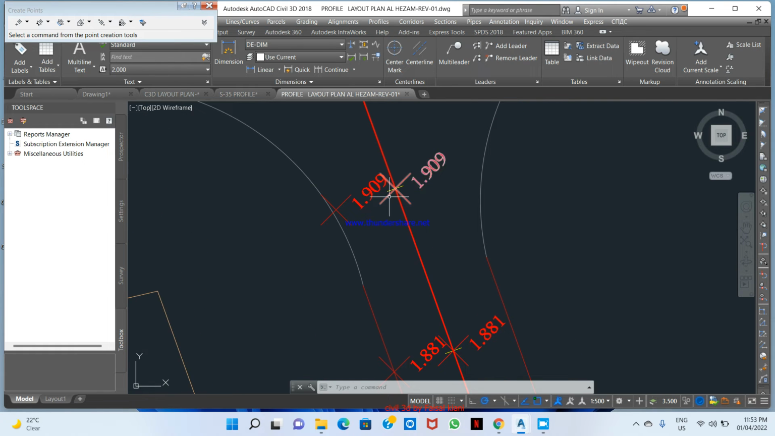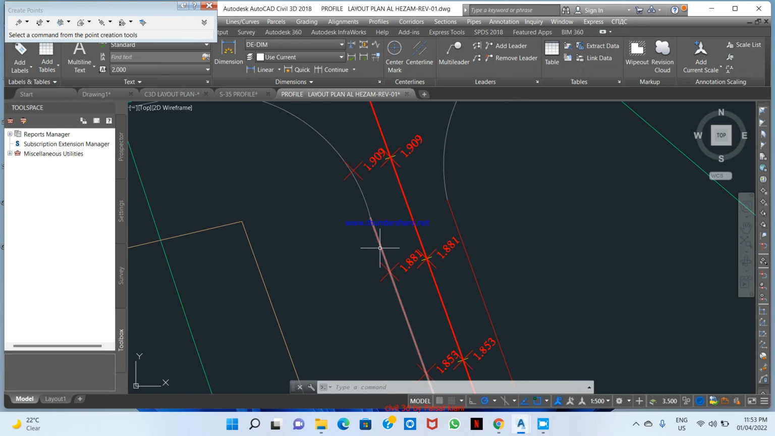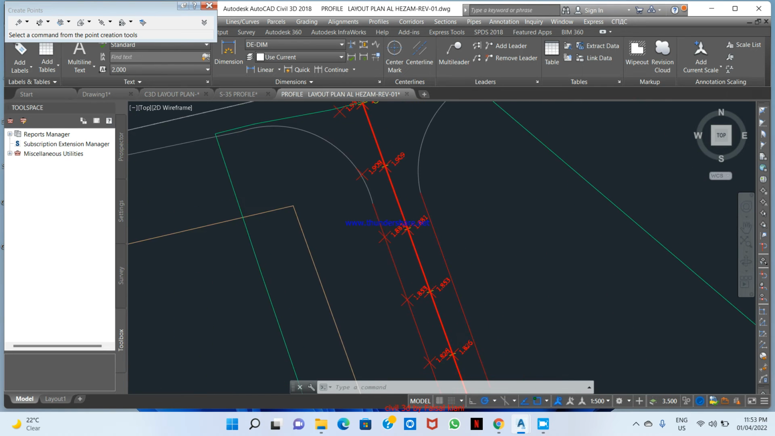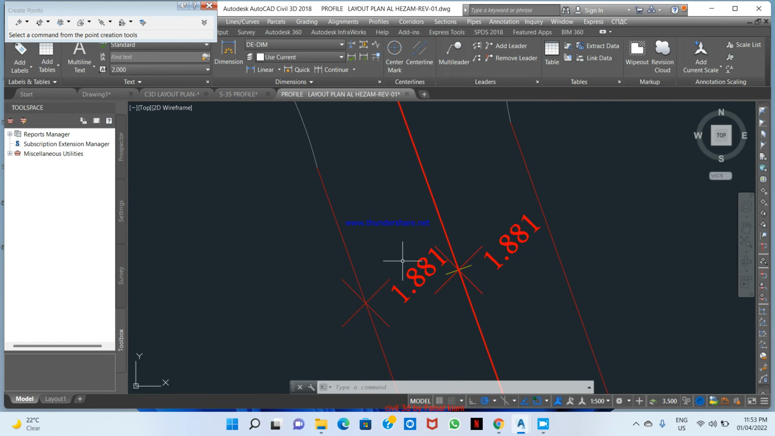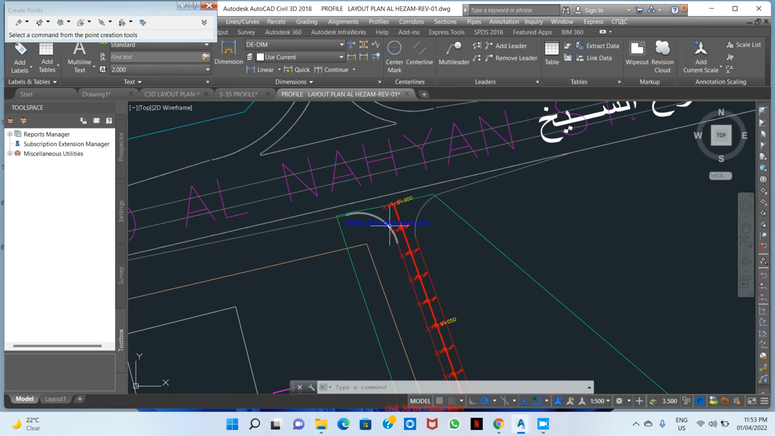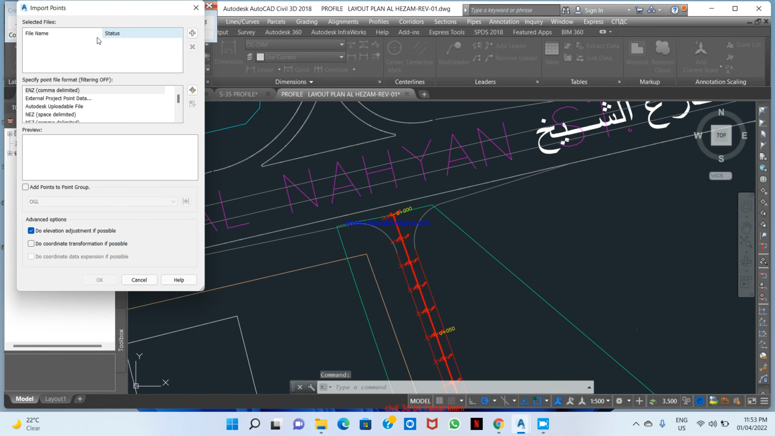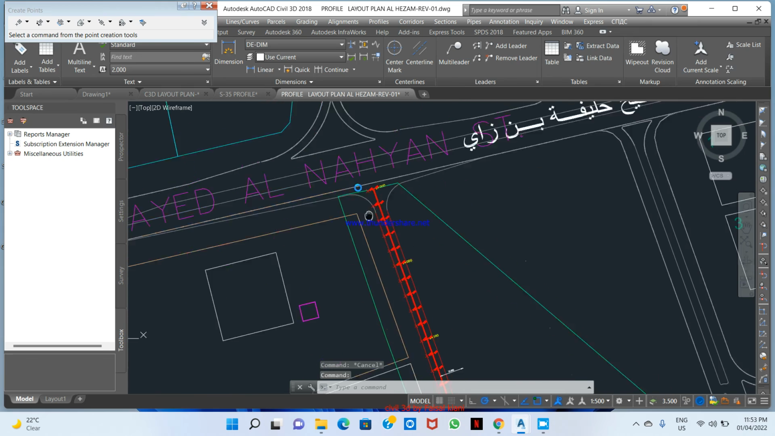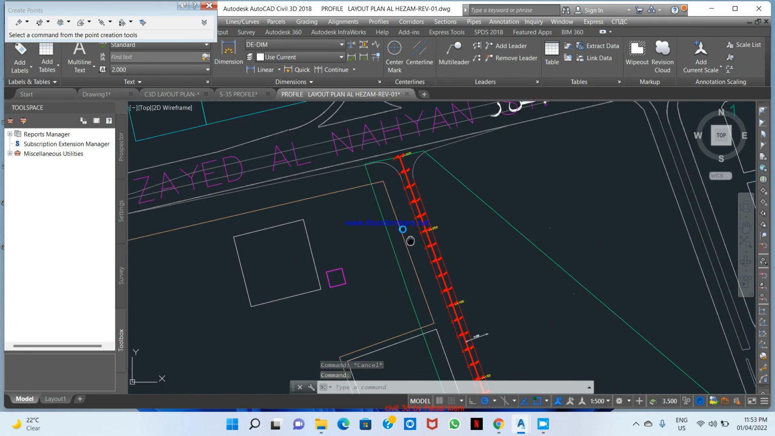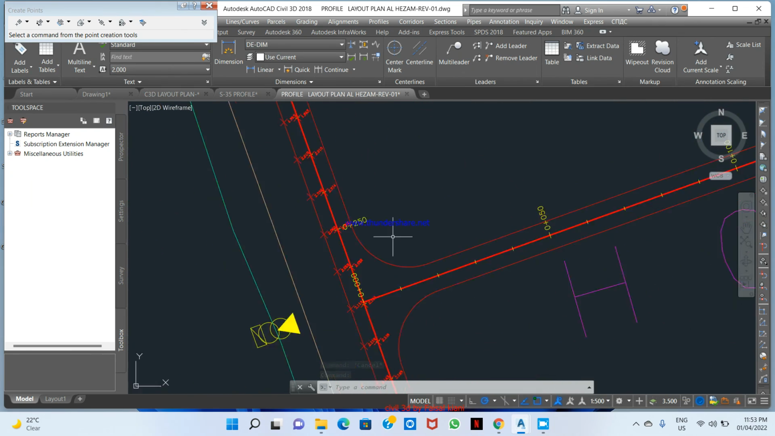Let's suppose we have a 2% slope, so 2% over 3.65. Whatever slope comes, we can subtract from these levels, and then we can import these points. We can import the same file for these levels. So for grading purposes, this is a very easy method.